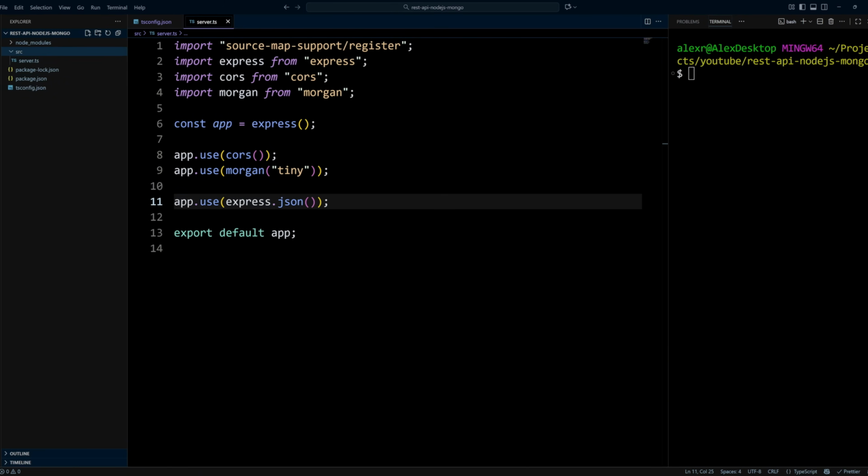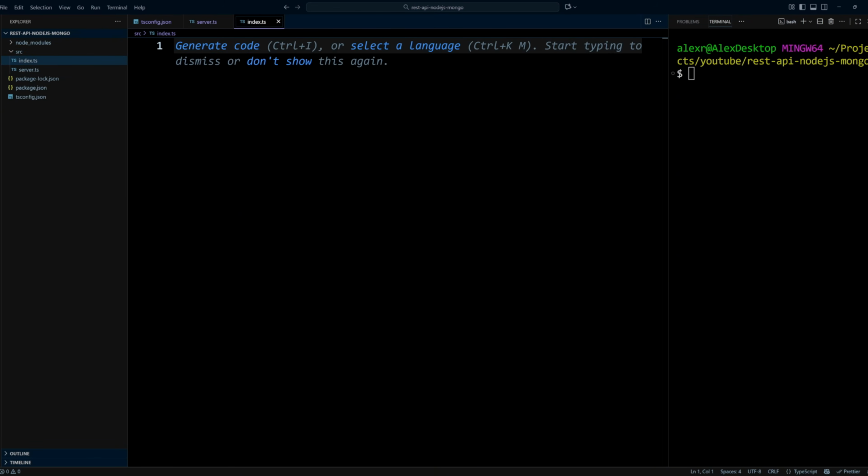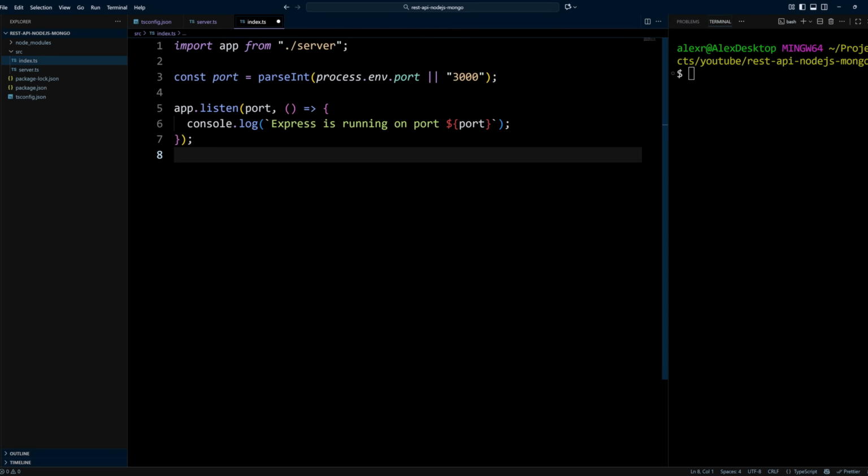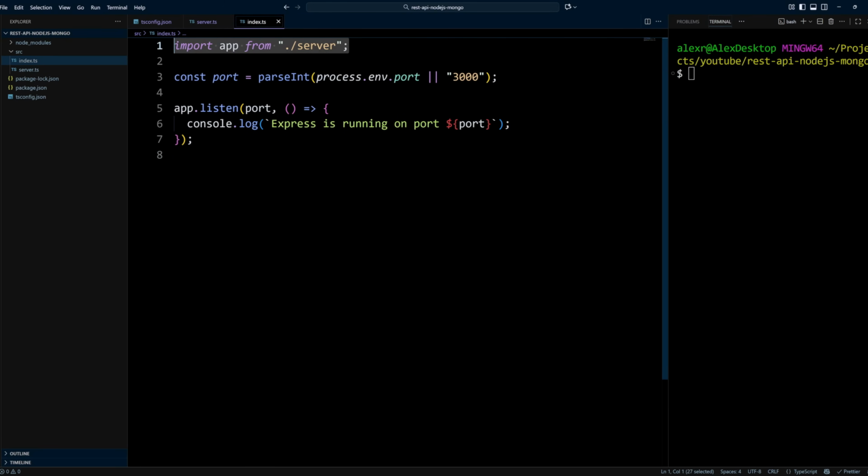Now in the src folder, let's go ahead and create an index.ts file. In this file, we will use the code to run our application. We're going to import our Express application from the server.ts file. We'll then specify the port by using parseInt, and we'll get the port from process.env.